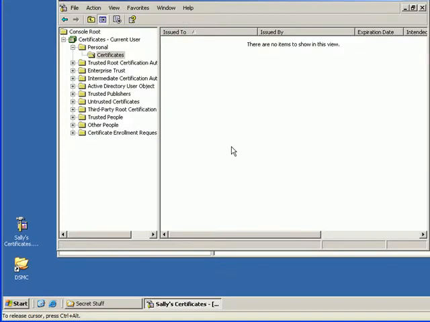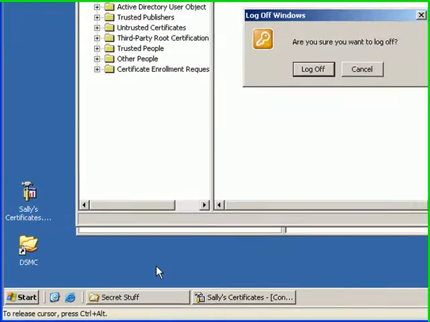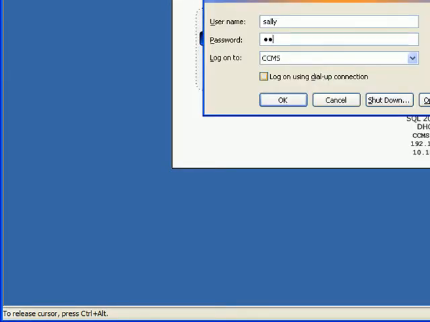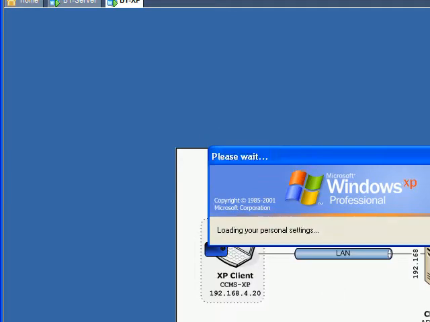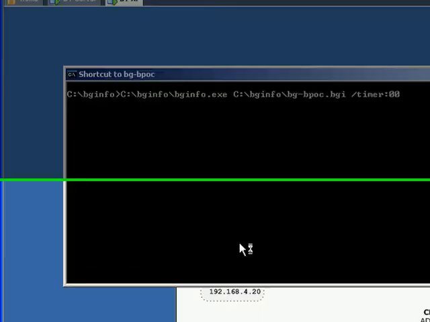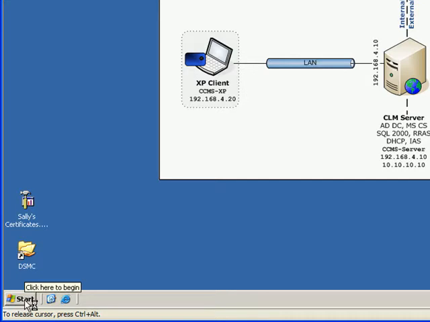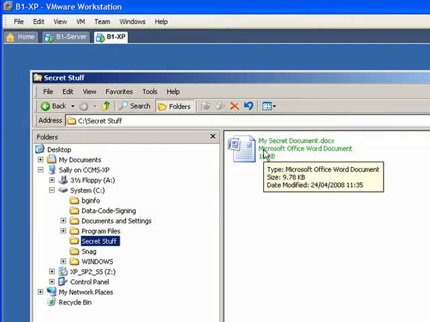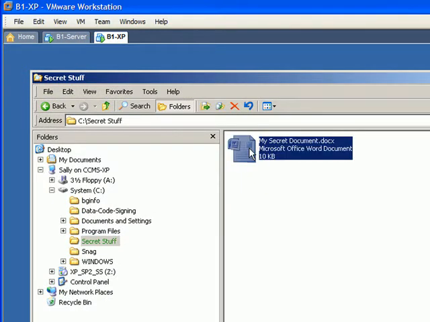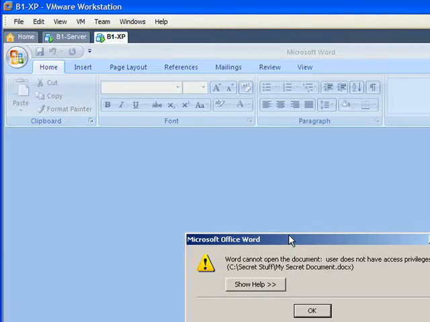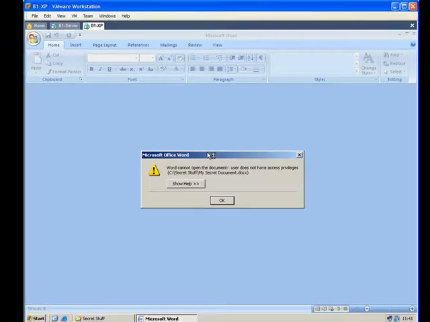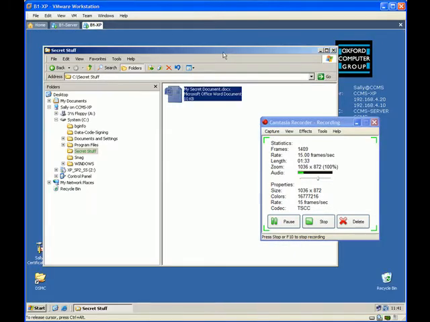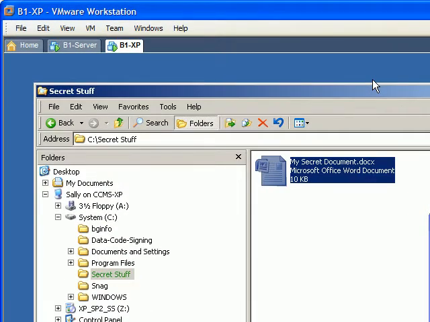delete it, and just to flush it from memory, I'm going to log out as Sally and log back in again. There is a caching process with decryption keys, so I want to be sure for the demonstration that we cannot see those files. So I'm now going to access the secret stuff document, and we can see that Sally can no longer access the document. Furthermore, I'm just going to close that Word document because our use case is that Sally has left the company.